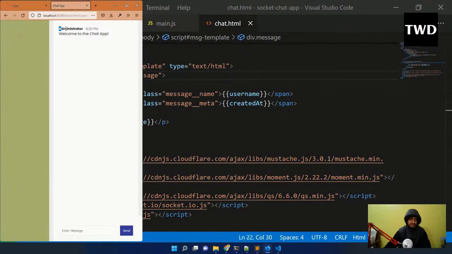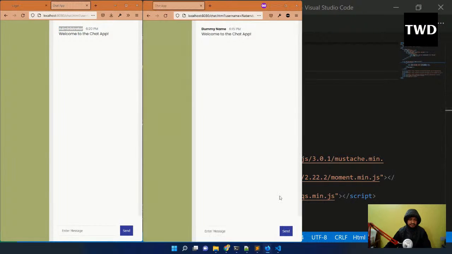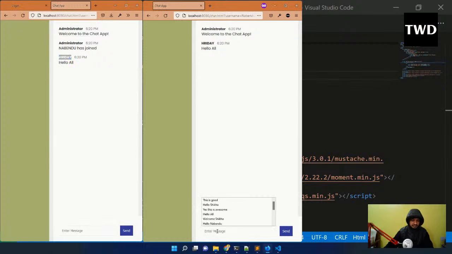See, administrator is coming, means it is working. Administrator is coming, and Nabindu has joined. Okay, Rida is there. So hello all has been sent. So this is all working fine.